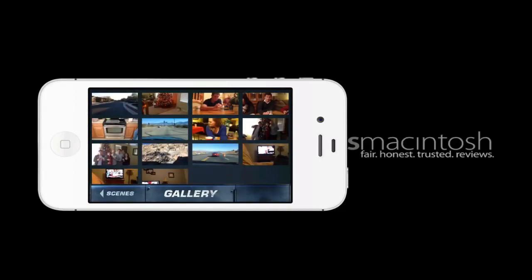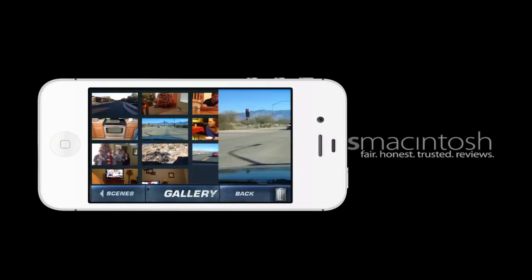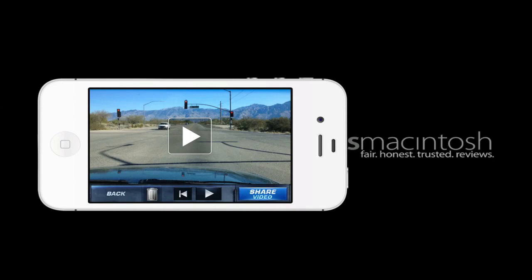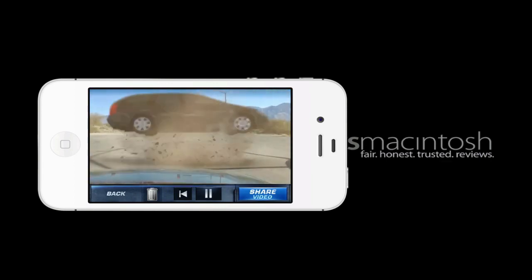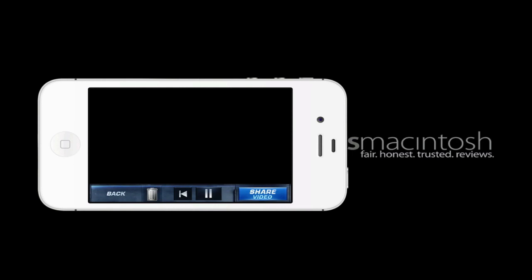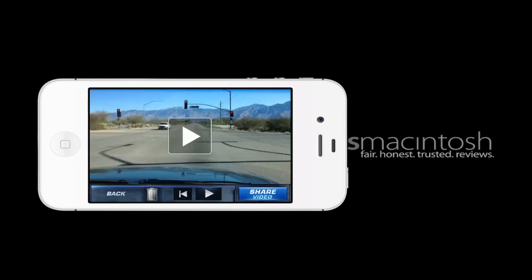I have a few shots already set up here. This was one where my brother was driving. I was sitting in the passenger seat. We were sitting at an intersection waiting for the light to turn green, and this happened. Obviously that didn't happen, but it's a really, really cool way to add some effects to your video.